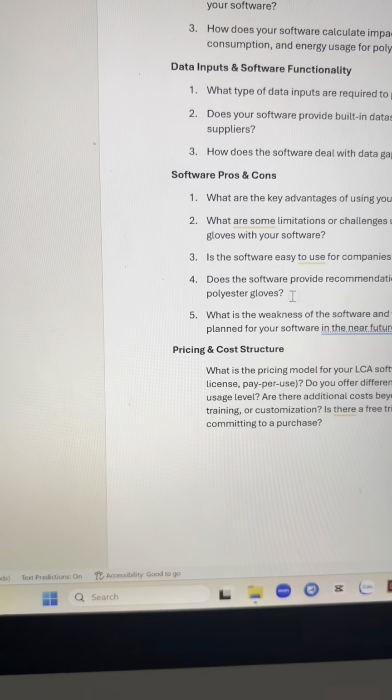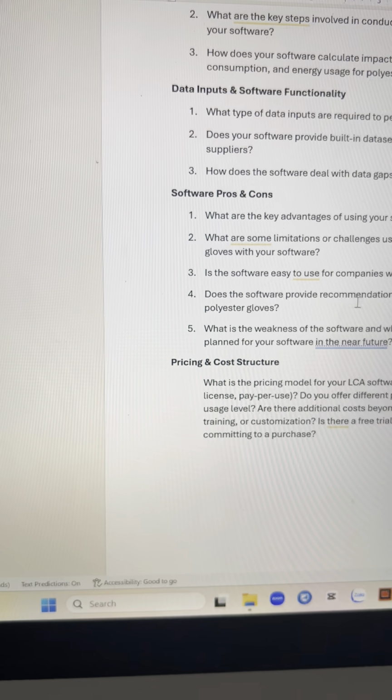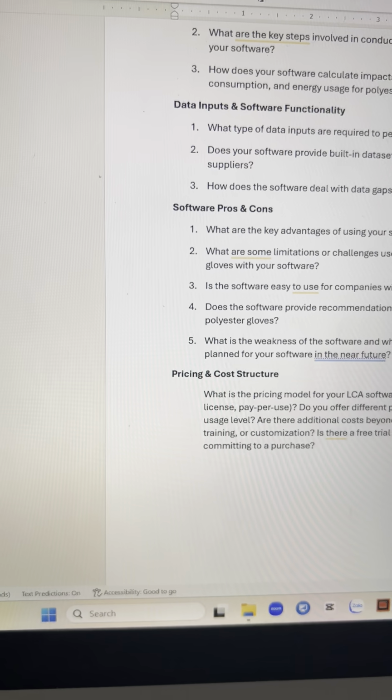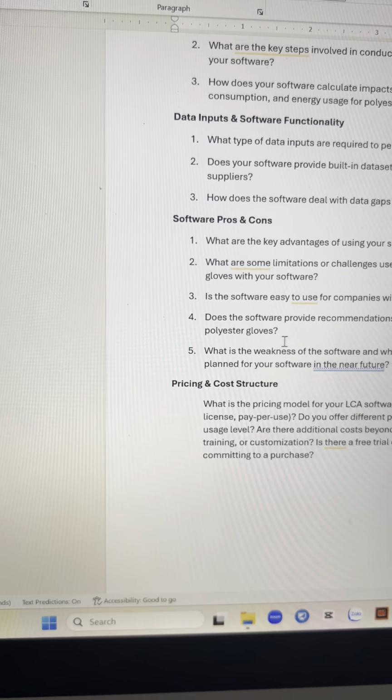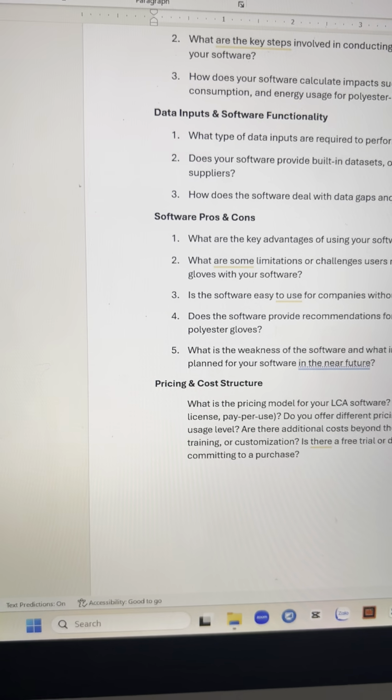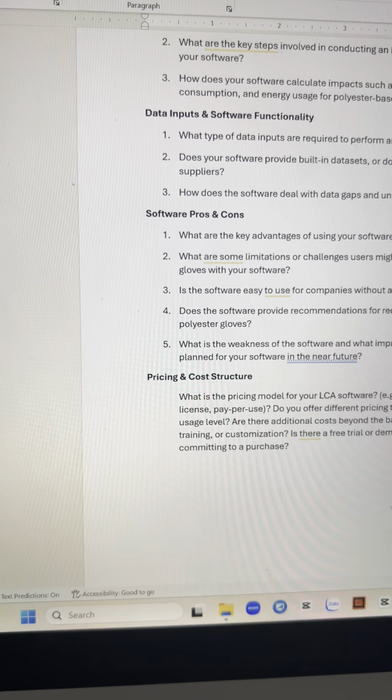And does the software provide recommendations for reducing the environmental impact of the polyester glove? I saw your analysis.